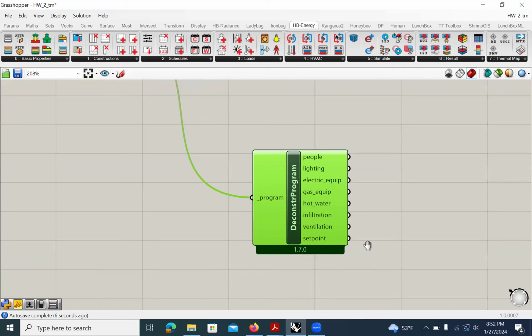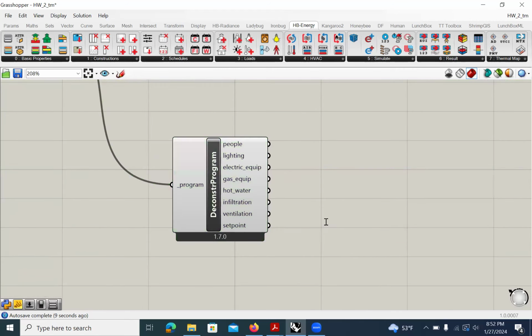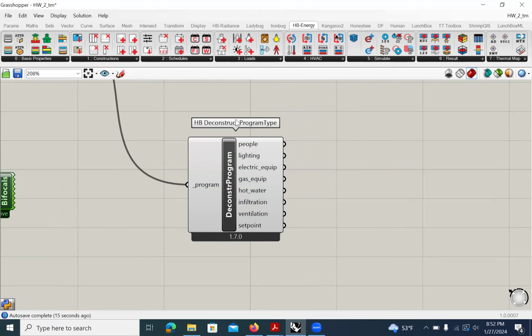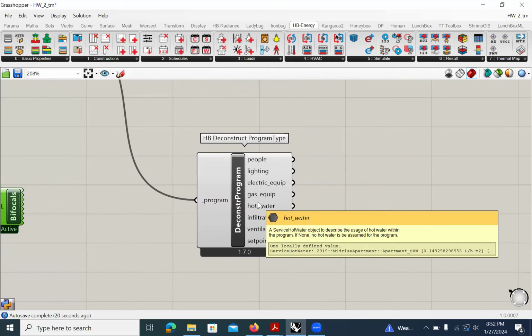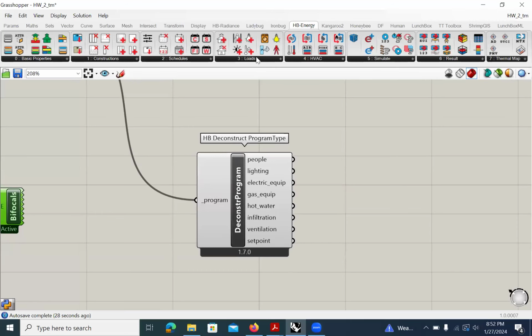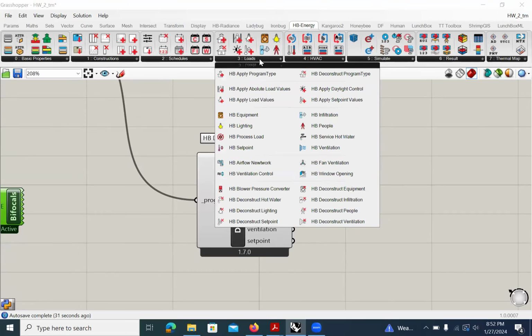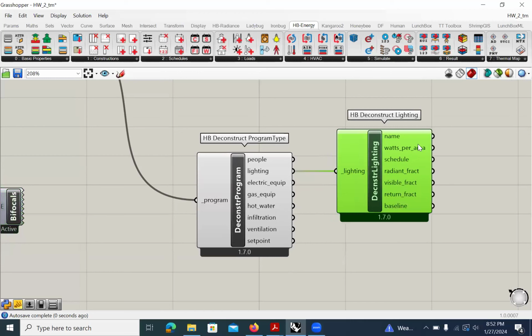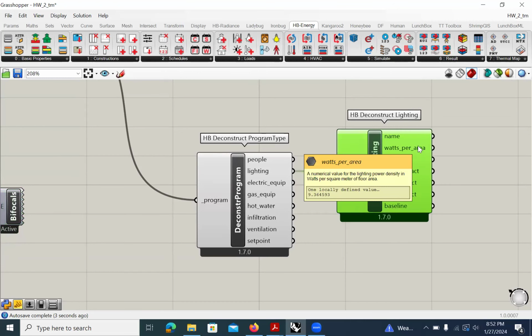So this will let you view all of the programmatic assumptions for all these categories of the program listed here. So before I get any further, I'm going to bring in bifocals so you can see the name of all of the components, the full name. So to view the starting point for the lighting power density, you can deconstruct the lighting. So go to Honeybee Energy, go to Loads, and go to Deconstruct Lighting. And this watts per area, if you hover over it, it'll say a numerical value for the lighting power density in watts per meter squared.